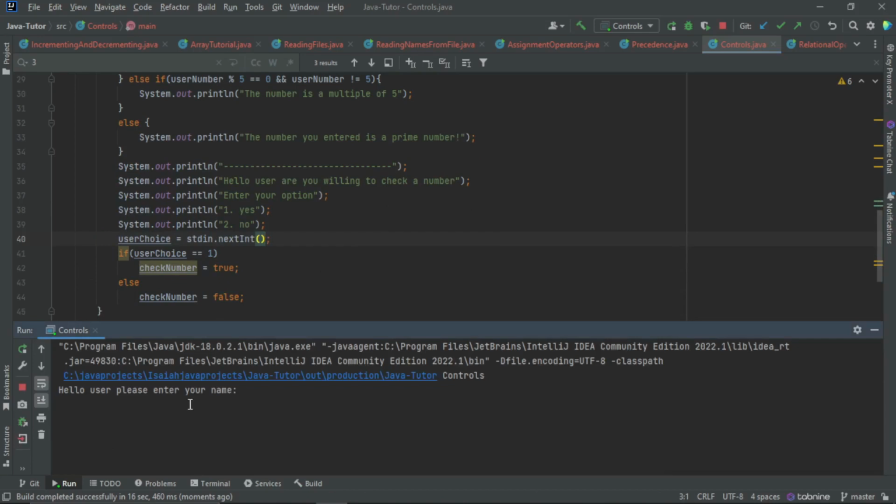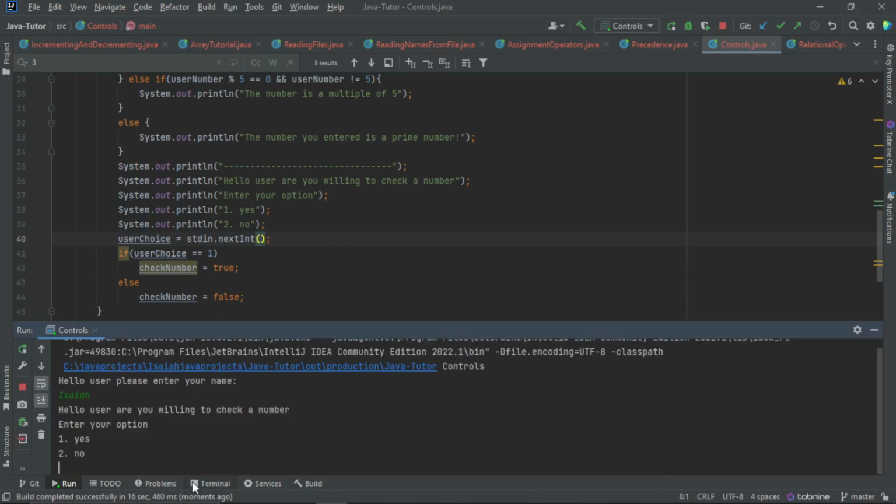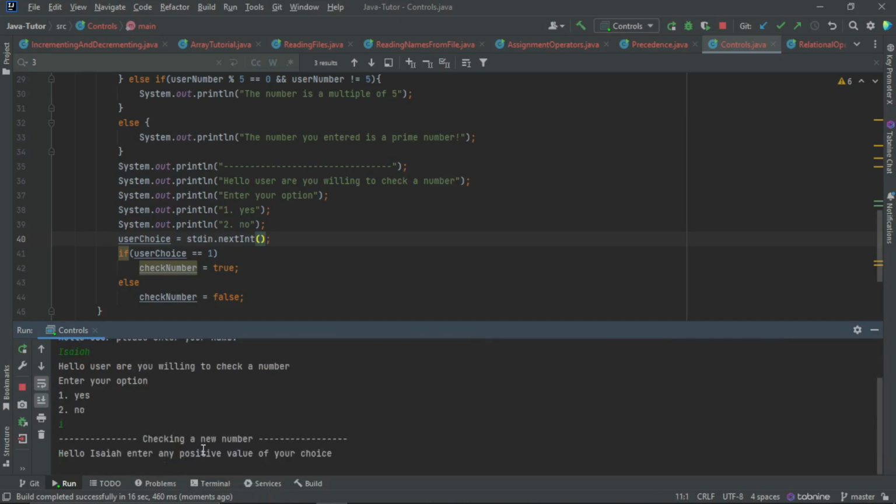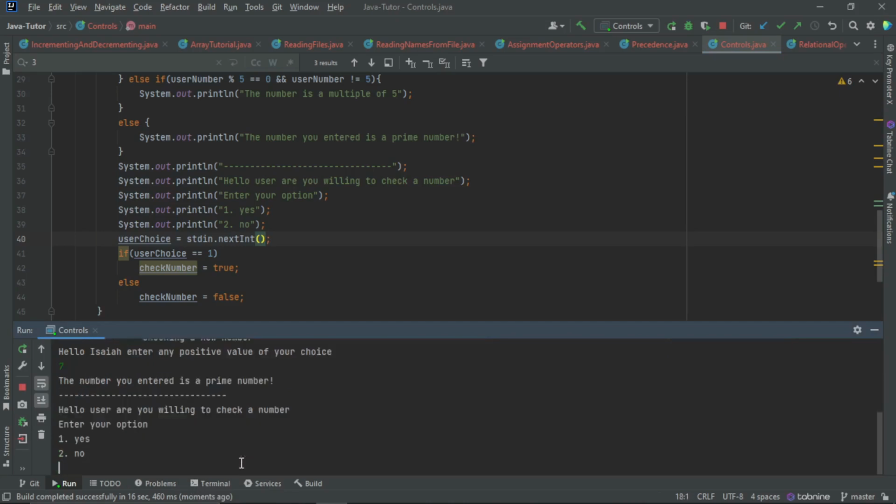So hello user, enter your name. So I'm going to input my name. Are you willing to check a number? Yes. So checking a new number. Hello Isaiah, enter any positive value of your choice. So I want to check, put a positive value of 7 and the number you entered is a prime number.